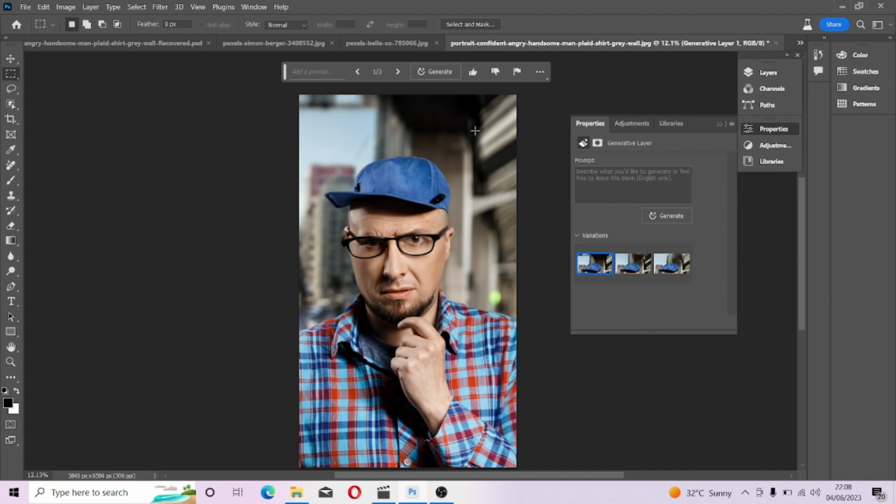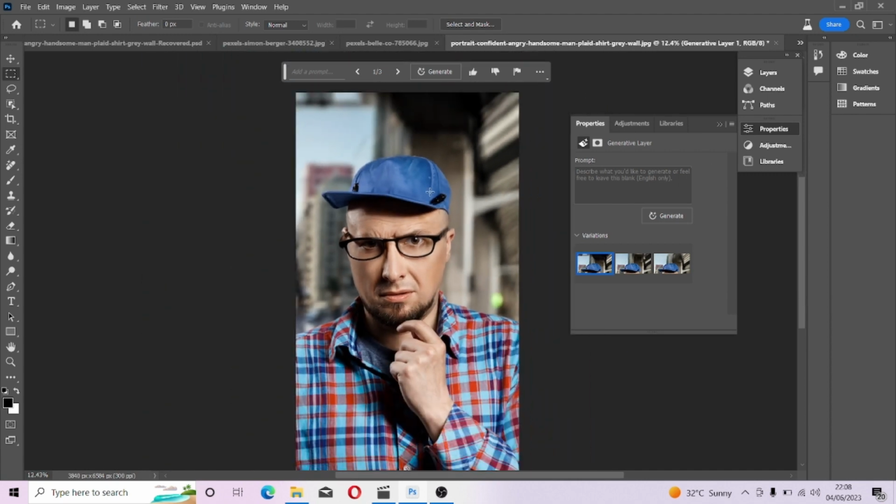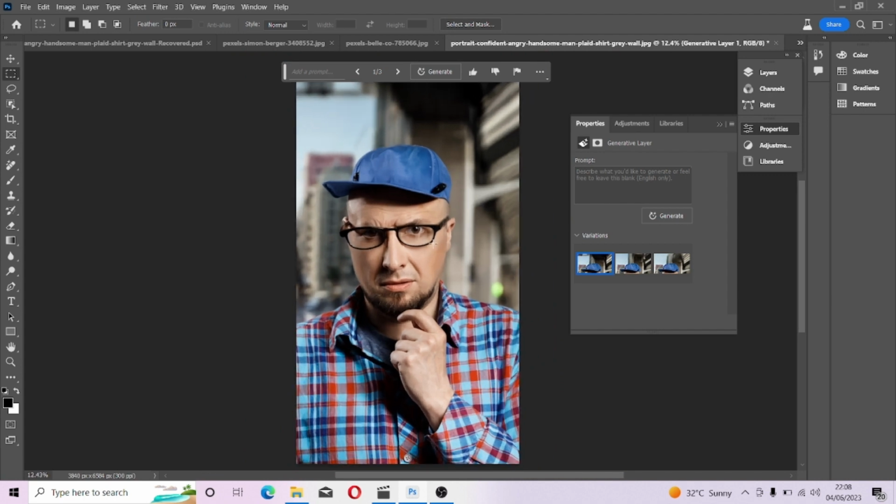All right, so look at that, beautiful. See the way it's matching the pattern. You won't even know anything happened here. So this is how you can use your generative fill to take your image to the next level. We can keep going on and on. We could decide to add hair and all of that.